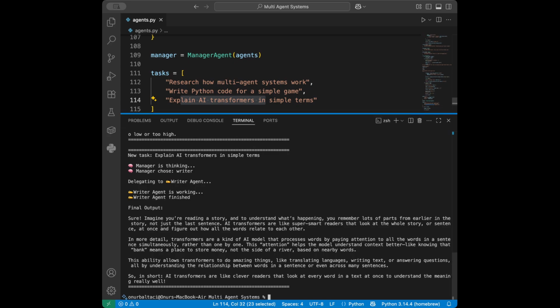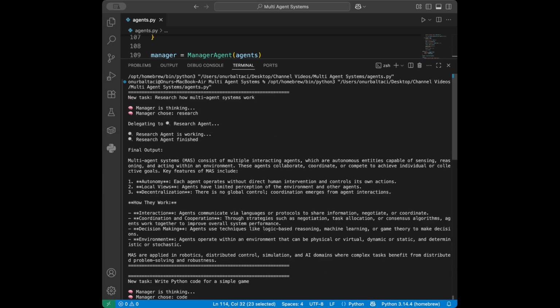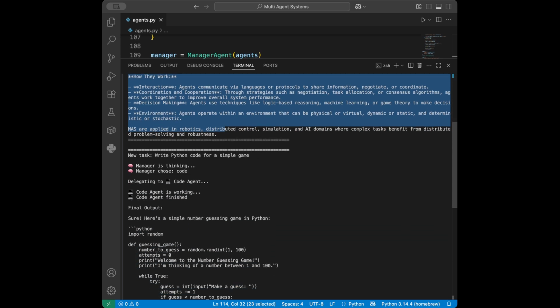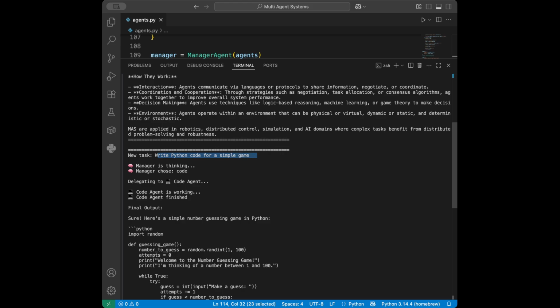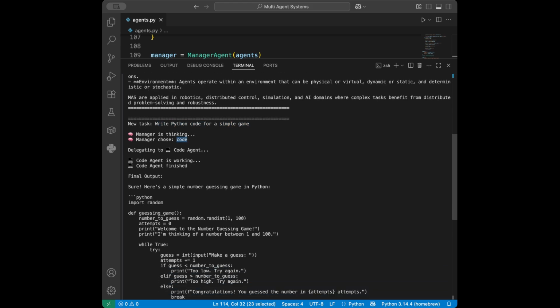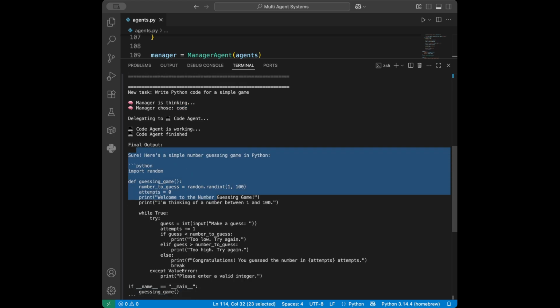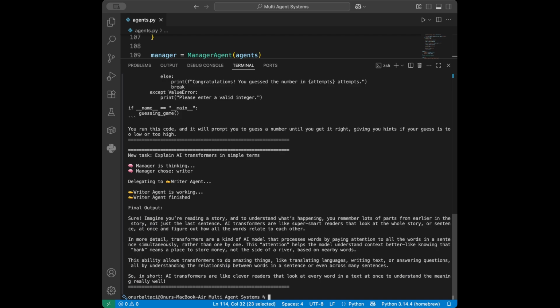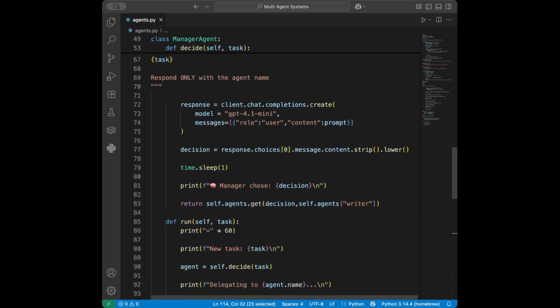So let's make it full screen. It worked perfectly fine in here. It started with the task research how multi-agent systems work. It chose the research agent and it delegated it to it, and we got our response in here from the research agent. Then our task was write Python code for a simple game, and it gave it to the code agent, and we can see that in the final output our code agent response came up to us. And the third task was explain AI transformers in simple terms. It chose the writer agent and it made the writer agent generate the response. So our system is working perfectly fine in here.